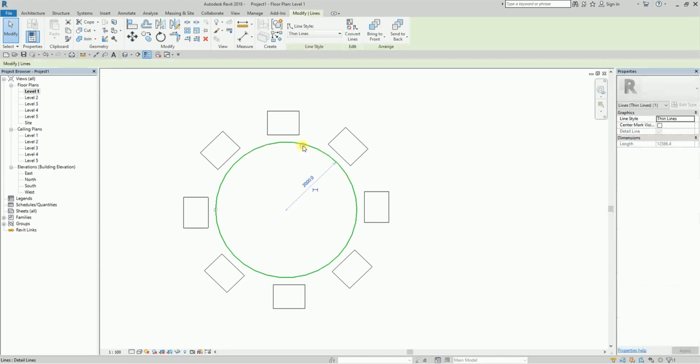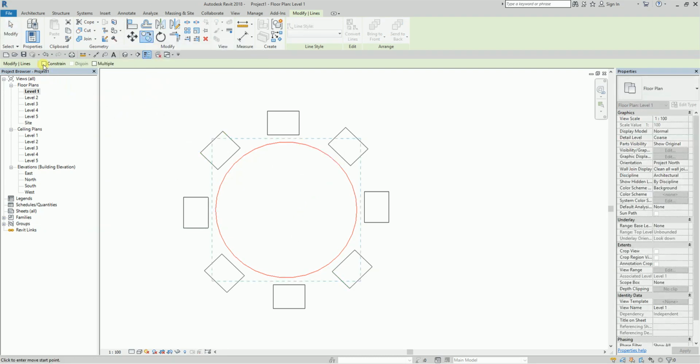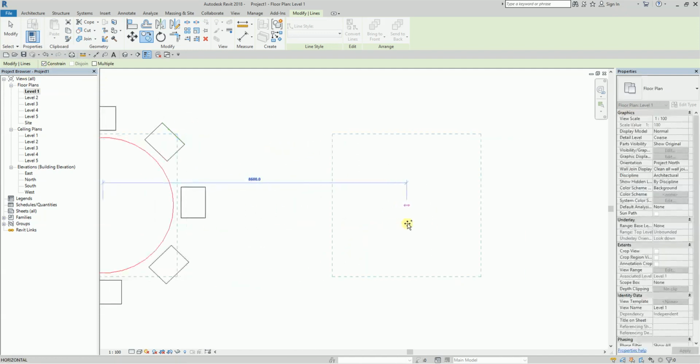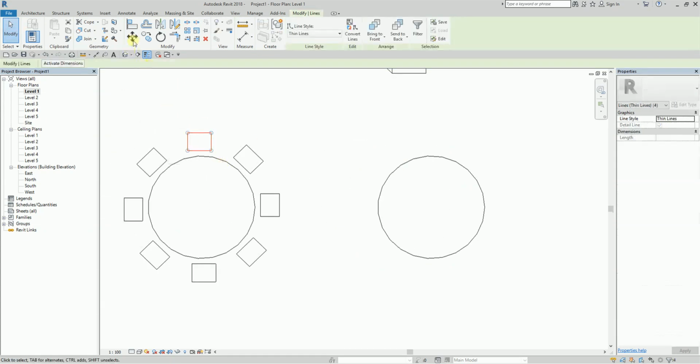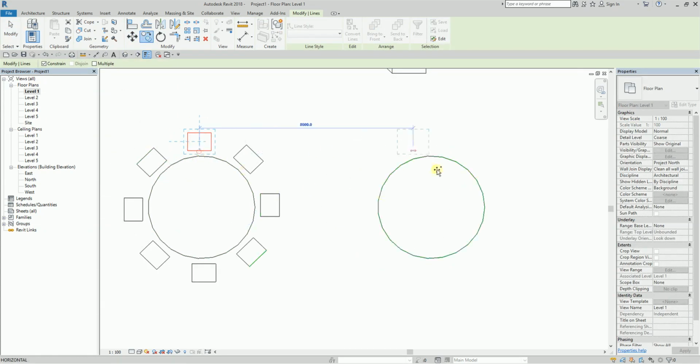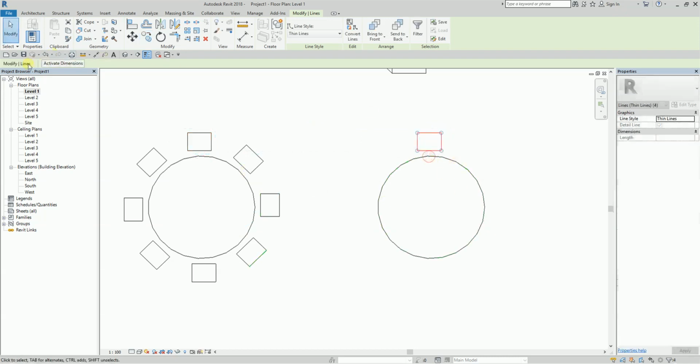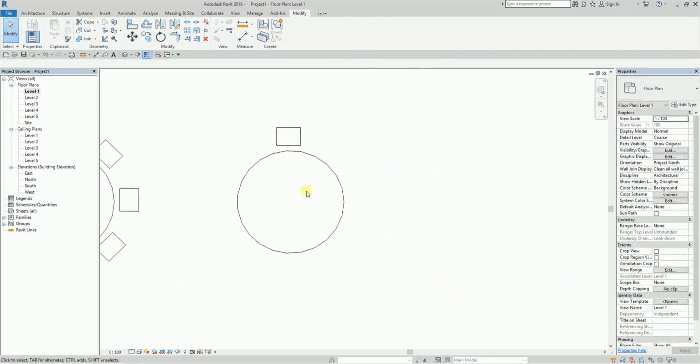Okay, I'm going to copy this, select, copy, constrain so that the movement is ortho. You pick, place here. Let me just copy this also.